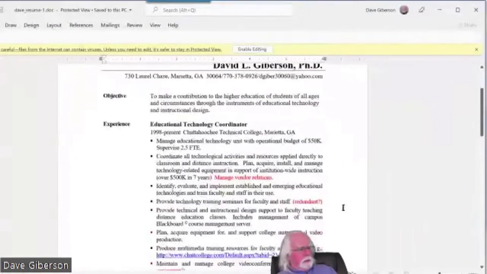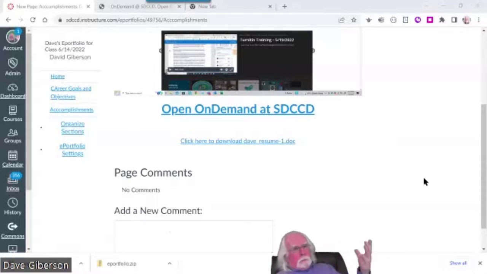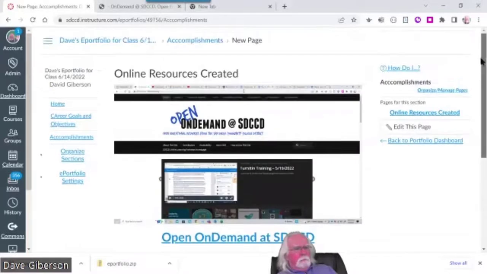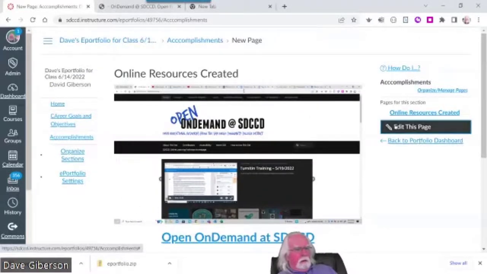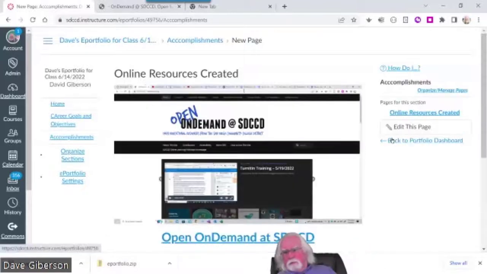And there's my resume, such as it is and what there is of it. So I can just keep doing things like that. I can add on any page, I can create as many sections as I like, as many pages within each section. I can arrange my stuff I want to share in any way. And I can put in these four types of information that we've seen. And I've shown you examples of each, except the HTML embedded content, that's just a little bit beyond the scope of this presentation.